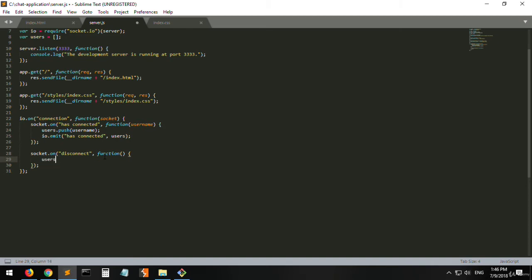We will say users.splice, which removes one element, or however many elements you want, from the list that you're specifying here. So let's say users.splice(users.indexOf(, now we want the username. Let's leave this empty because I'm going to explain it later, okay? And we want to remove one element from the list, okay?